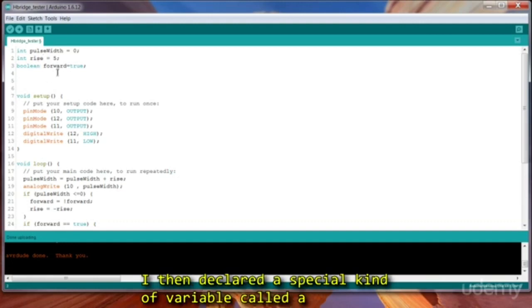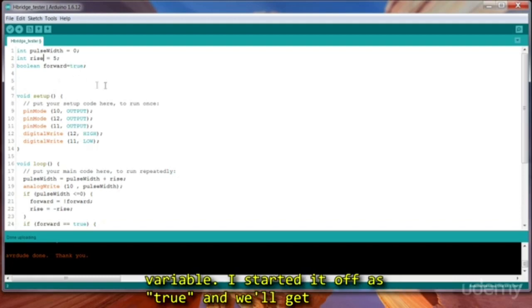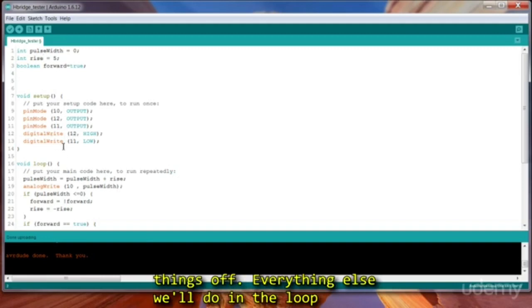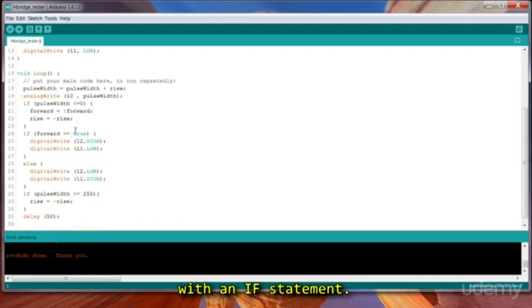I then declared a special kind of variable called a Boolean variable. The variable name is forward, and it's either true or false. It's a Boolean variable. I started it off as true, and we'll get into how to switch it to false later on down in the sketch. I now need to modify the code and set pin 10 as an output. We only want to run these setup lines once to kick things off. Everything else we'll do in the loop statement, in the loop with an if statement.